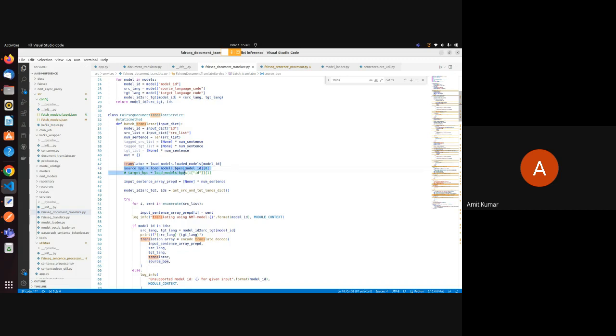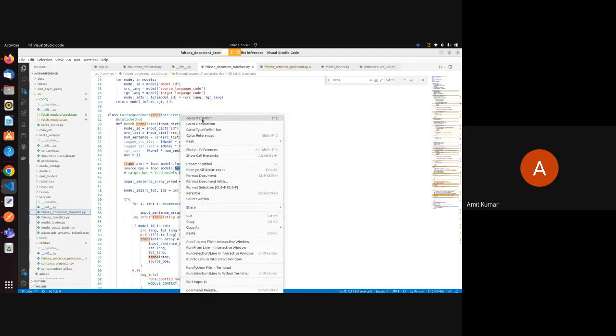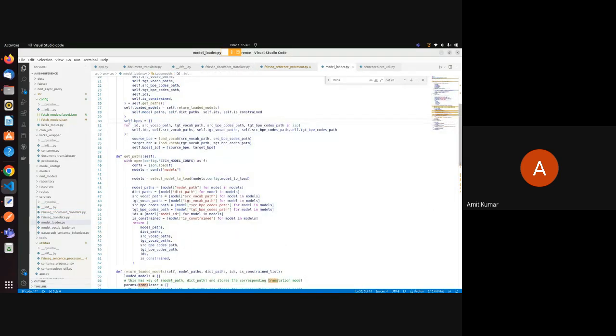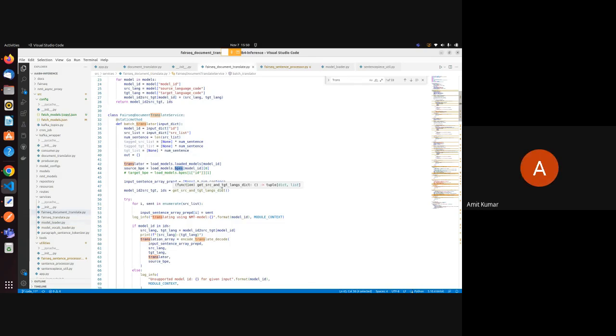So this function will do the same. If you want, you can go there and check it. This one is the ID, source BP, target BP. But we don't need to go into the detail of all these things.